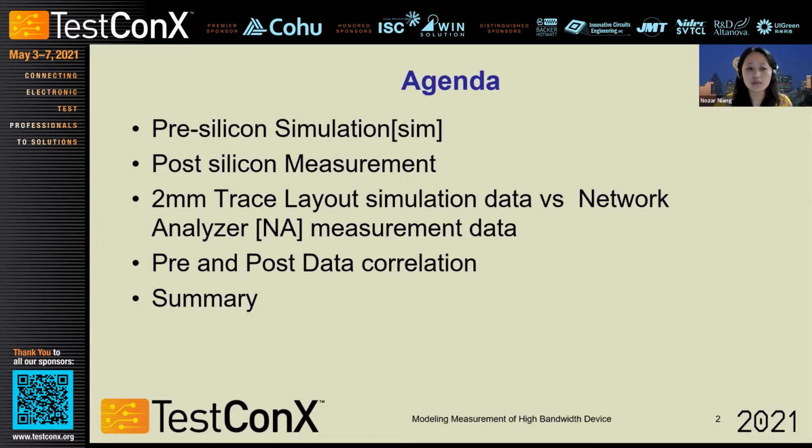We also do the study of the trace layout simulation data. Whenever we're doing the layout, we do the simulation of the data, and then when the board comes back, we measure with the network analyzer, and then we do the comparison. I will talk about pre and post data correlation, followed by the summary slide.